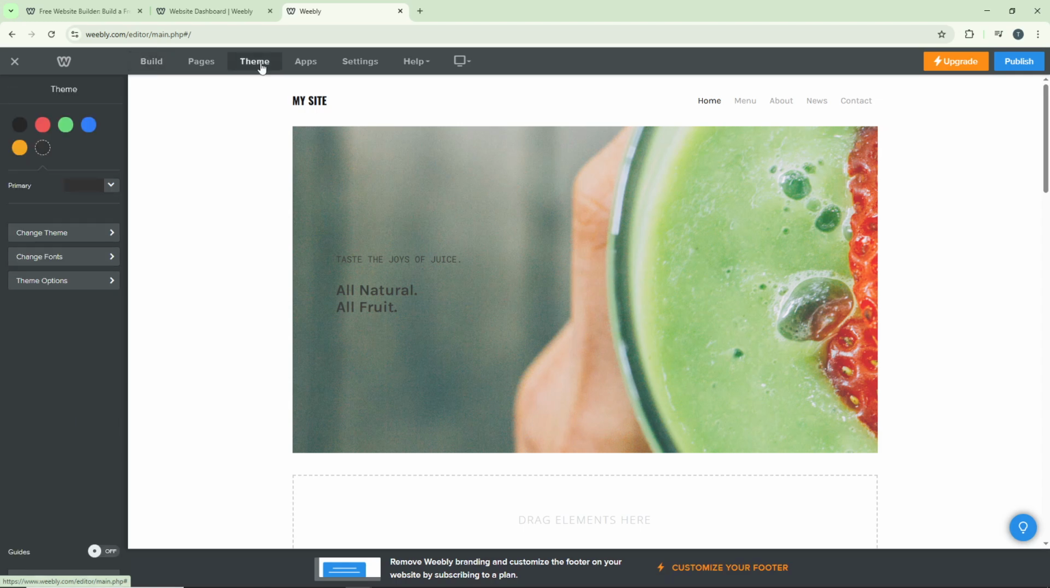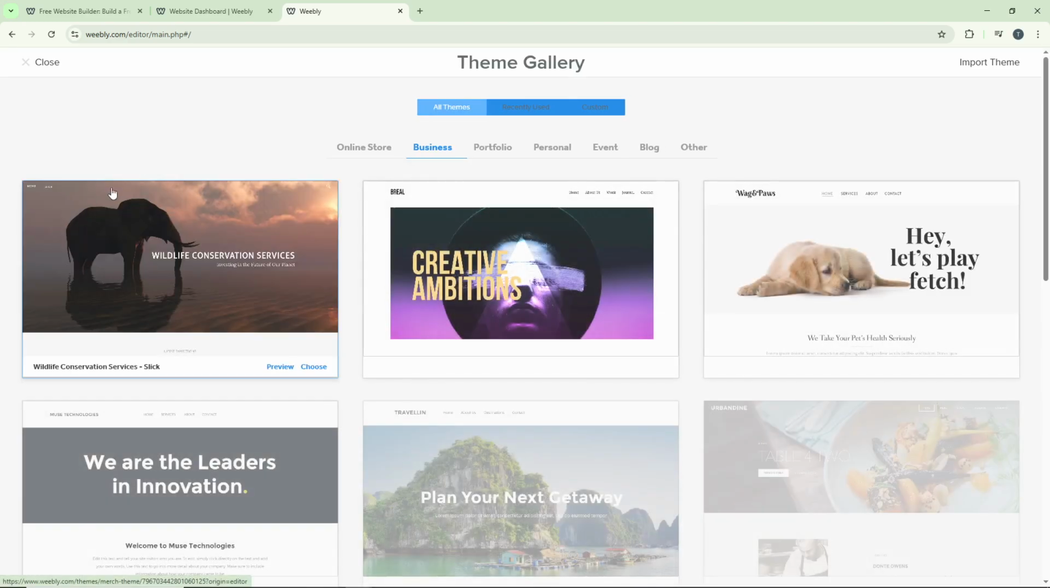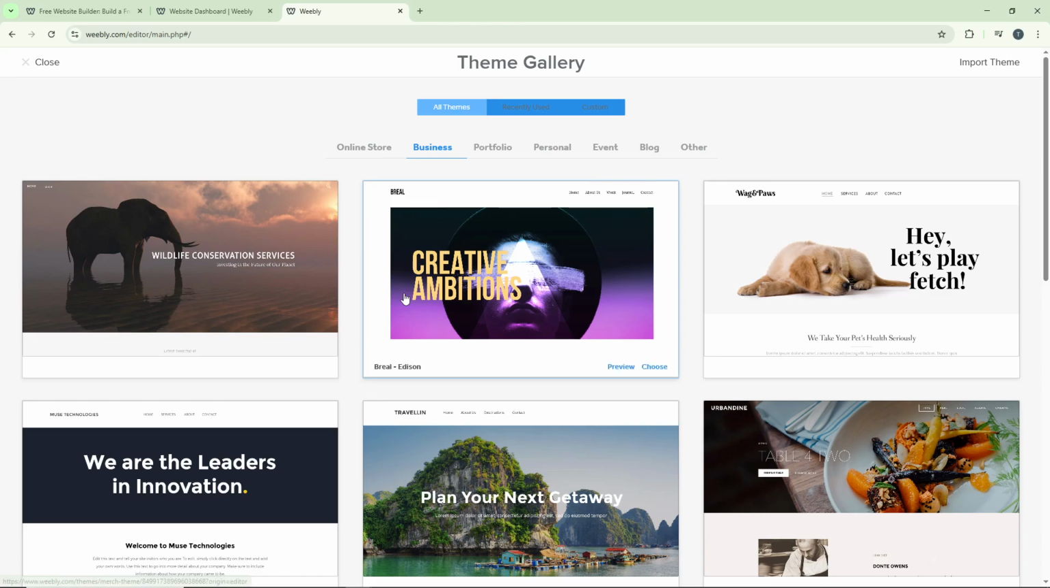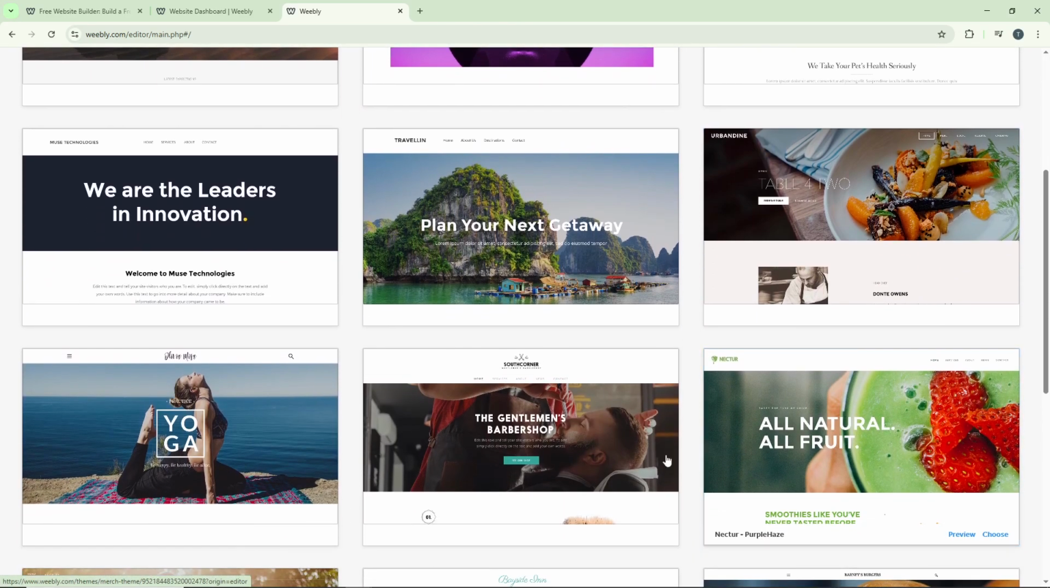Once you're in the Theme section, focus on the left side menu. Here you'll find an option that says Change Theme. Click on it to explore new design possibilities. This action will take you straight to the Theme Gallery, which is Weebly's collection of pre-designed templates.